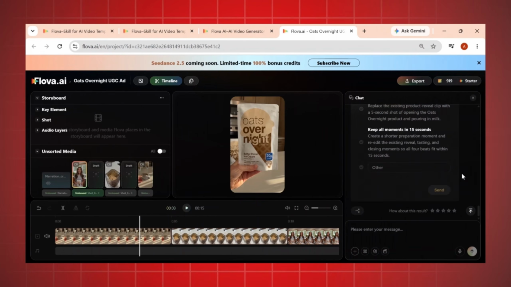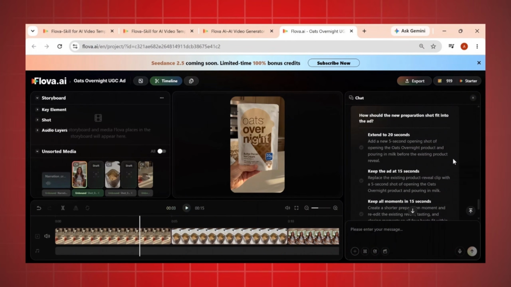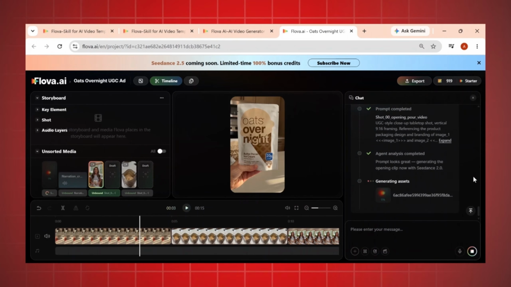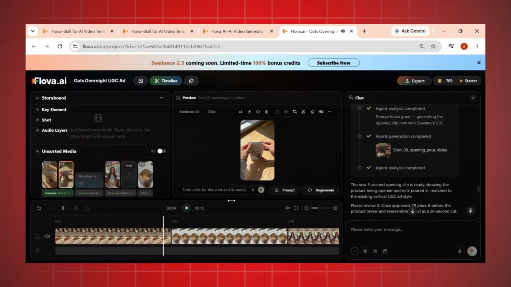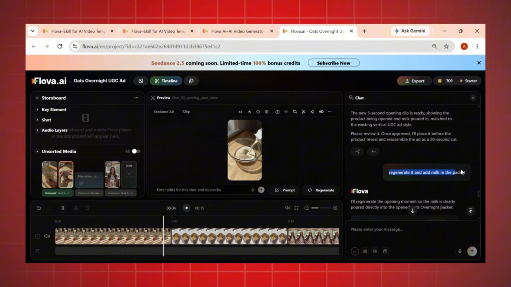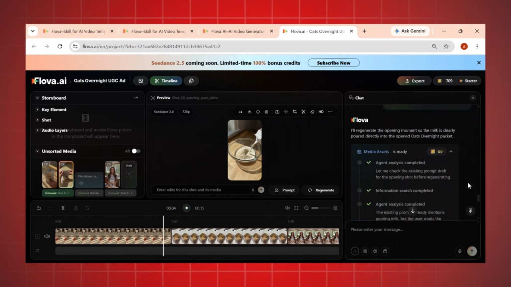Look at this. It is asking me, should this new moment extend the ad to 20 seconds, or should it replace one existing 5-second clip to keep the ad at 15 seconds? This one is great, but you have noticed in our previous shot the girl is eating that ice cream within the packet, so we must create a shot in which milk should be added in a packet. So, I asked the agent to regenerate it and add milk in the packet.